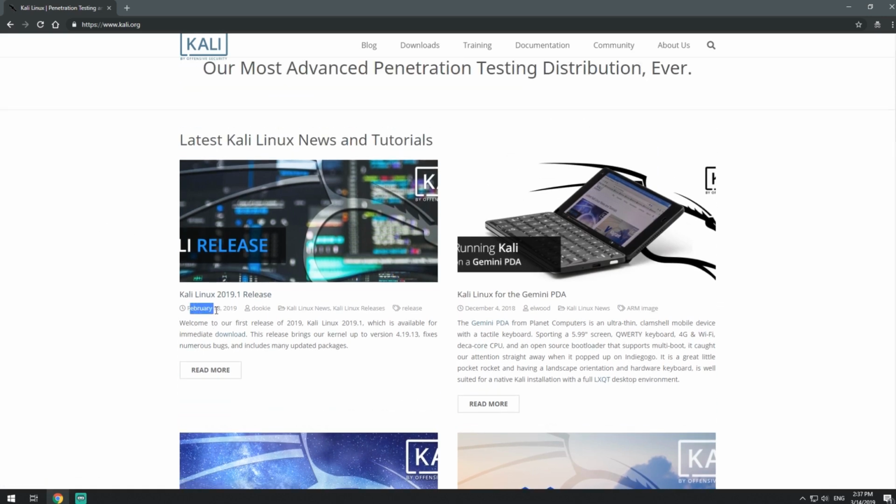As you see here, recently Kali Linux just had a 2019.1 version release on the 18th of February, which is what we will be using in today's video. This is the latest version of Kali Linux. And on your right you can see there are all kinds of versions of Kali Linux where you can even load it onto a Gemini PDA, so it's not only for computers.